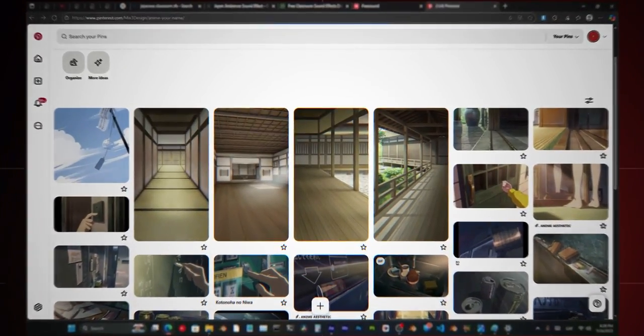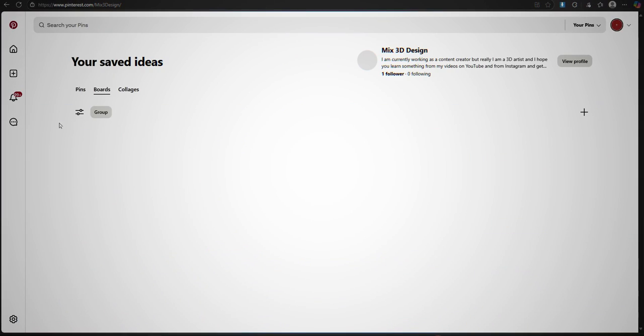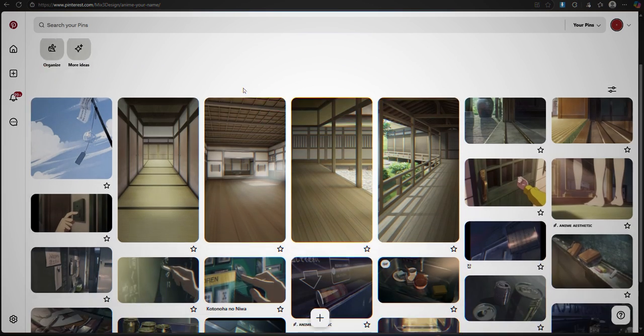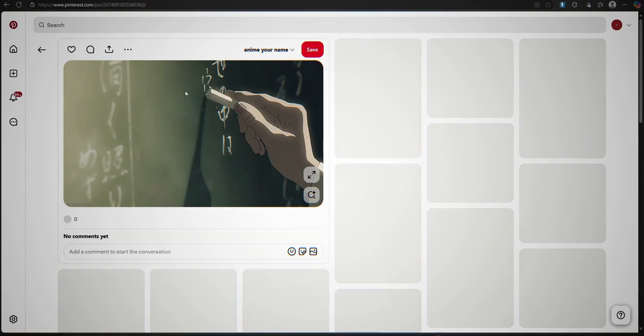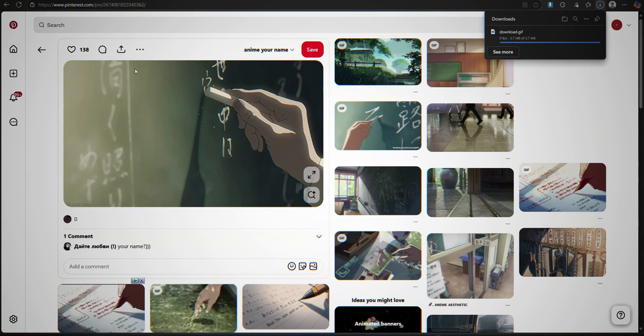This whole idea started while I was scrolling through Pinterest. I often browse there for reference images and inspiration, and I also pick some of those images for our weekly Discord challenges. That's where I came across this chalkboard reference that really reminded me of something you would see in a Makoto Shinkai movie. There was one issue with the reference.